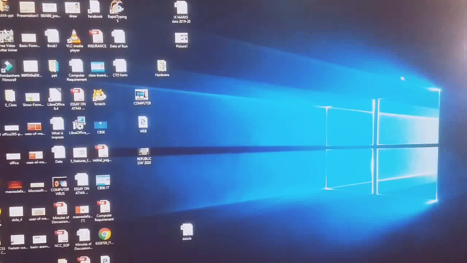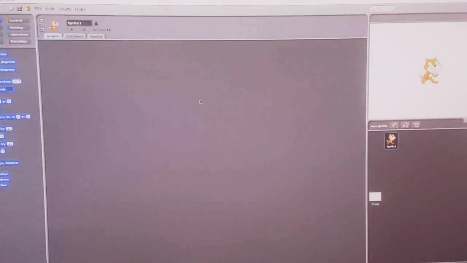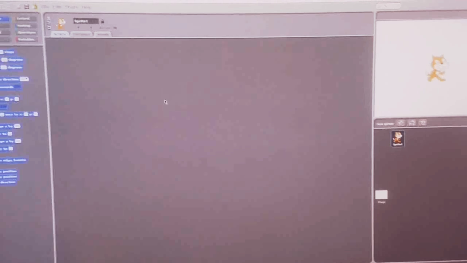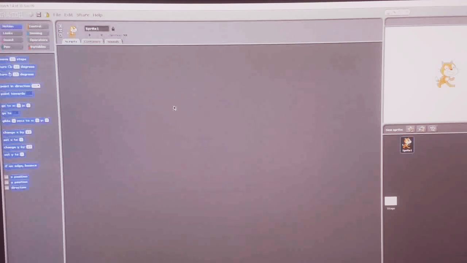So now we'll learn how to open a Scratch program. First you have to download it. You have to download the Scratch software from Google and install it. After that, one cat logo icon is there on the desktop. You just double click, so a window like this will appear. You can make it full screen. You can see the image. So a window like this will appear.